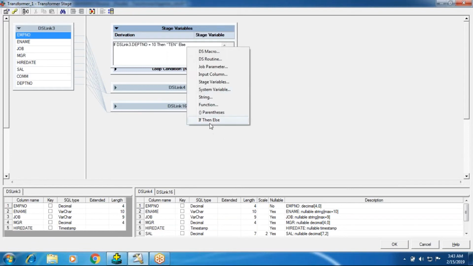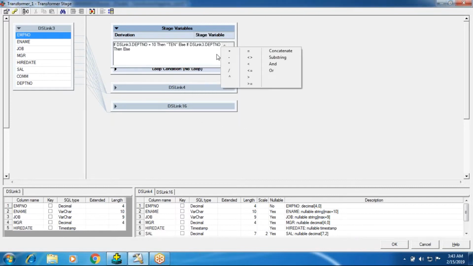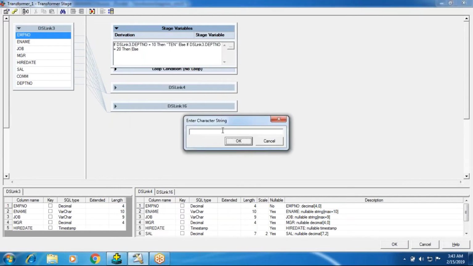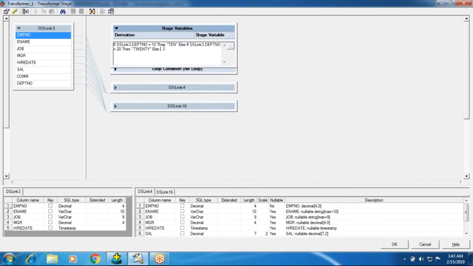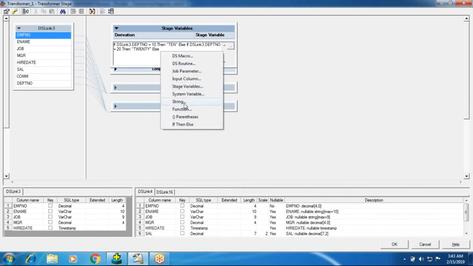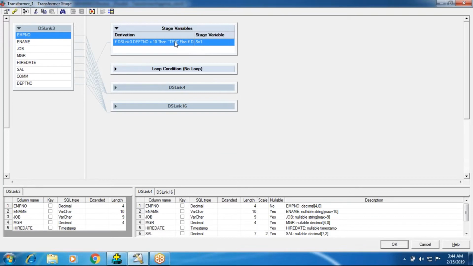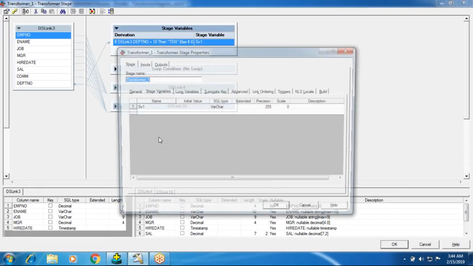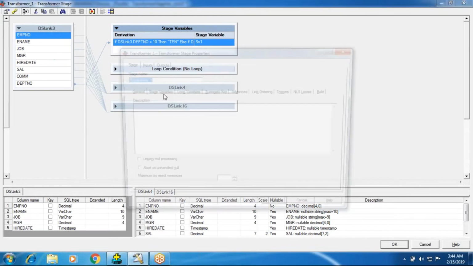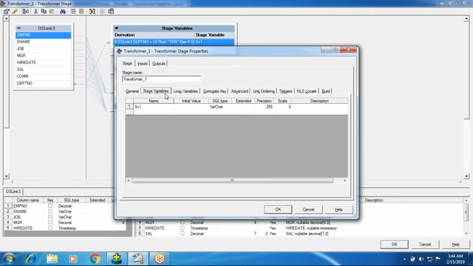Else, again I'm going to write an if-then-else condition. If department number is equal to 20, then I want to make it 20, and else it should be 30. So this is my stage variable. If you want to define a stage variable, you can go to stage variable properties from here itself, else you can go to the stage properties tab and go to the stage variables tab in the stage page.